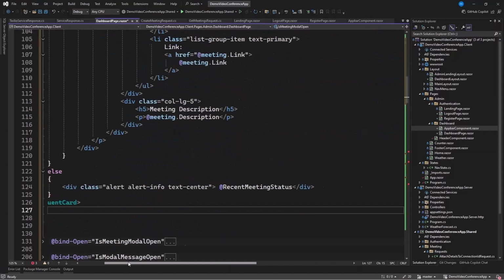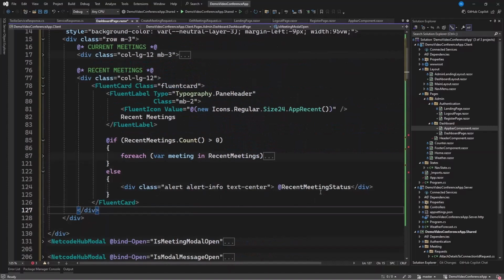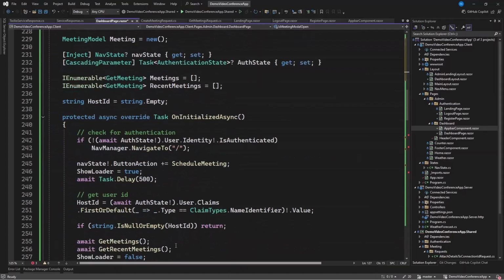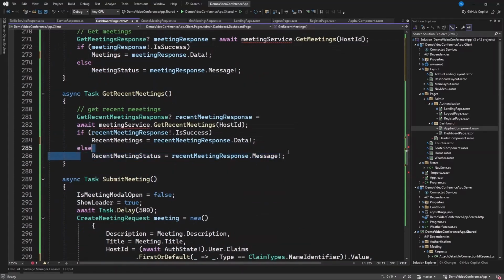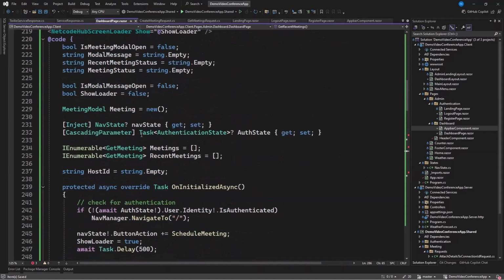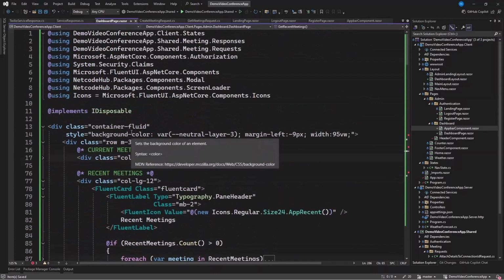But in case this is null from the service, then we want to return the recent meeting status. And we're also doing the same thing from here. So when you check this get recent meeting, in case it's null, we want to set the message from the message that we're going to set in the API. Okay, so by doing so, we can manage our dashboard well, and now have access to a meeting, a recent meeting, and also create meeting as well. And finally, we can have a button that we can start a specific meeting.